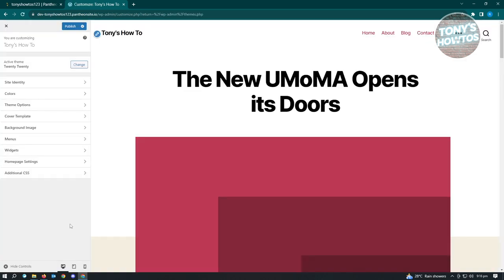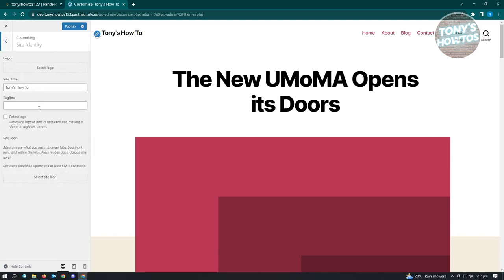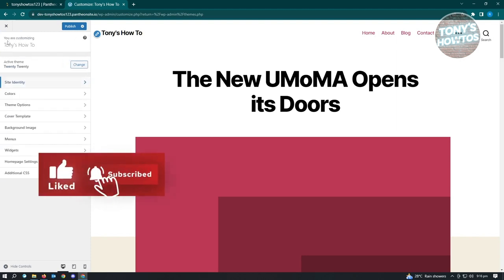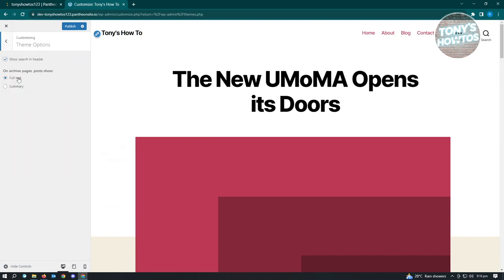In here, there are a lot of things that you could change, which is the site identity, which is basically the tagline as well as the site icon. So if you want to edit that, go ahead and upload your icon there. So let's go back here. We also have the theme options, which is the full text and summary for your archive page and post show, and also the enable show search in header.